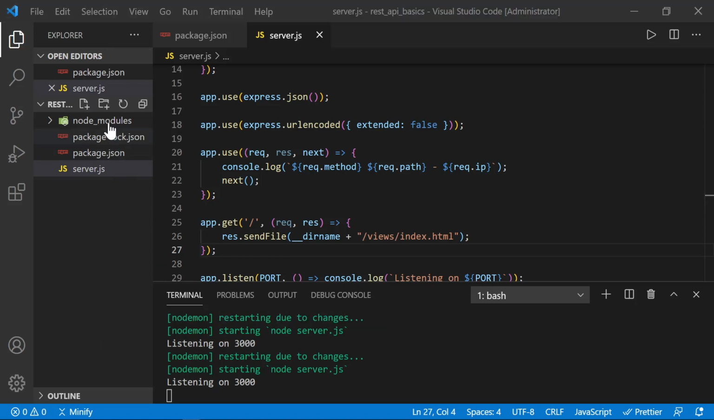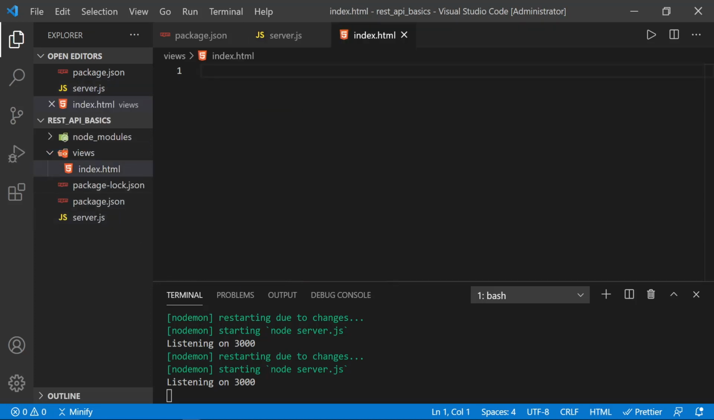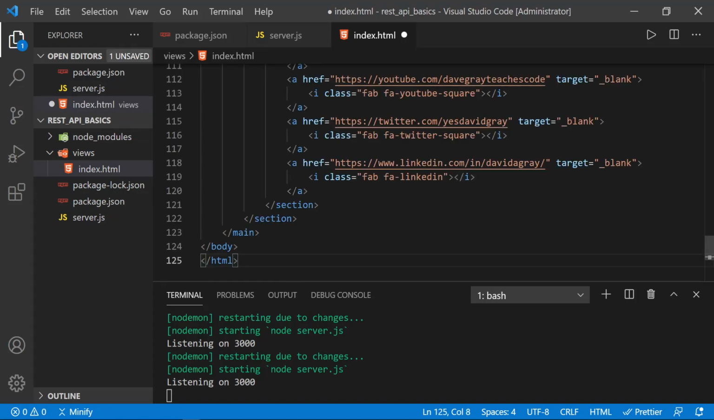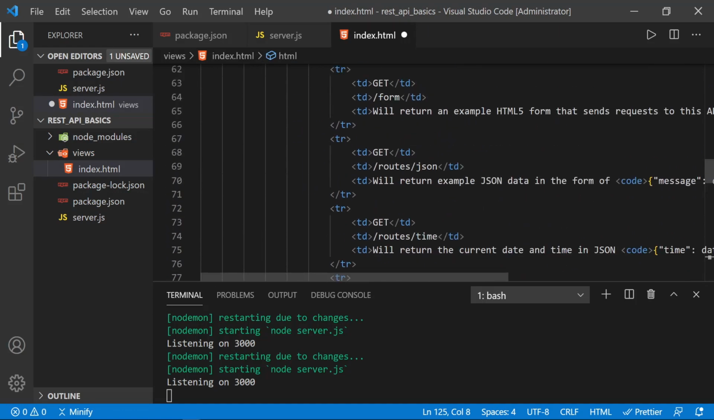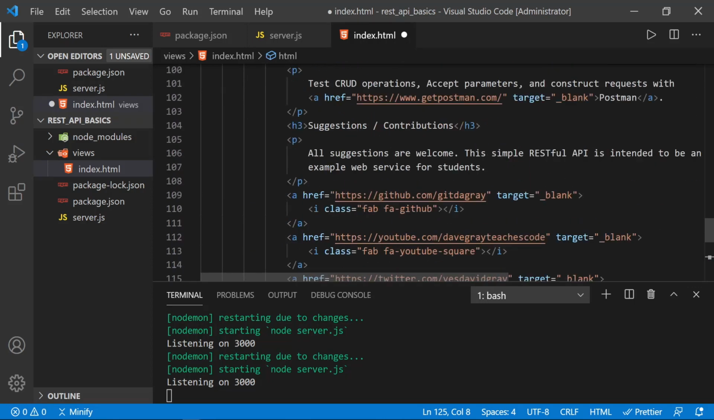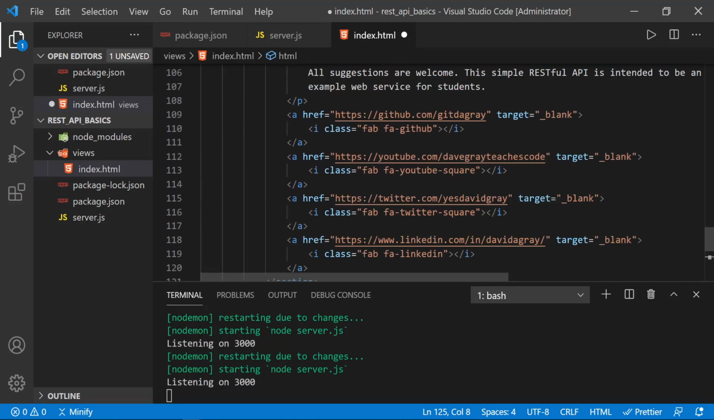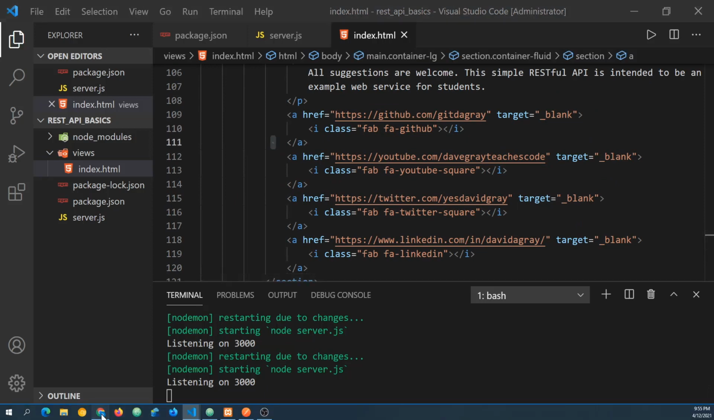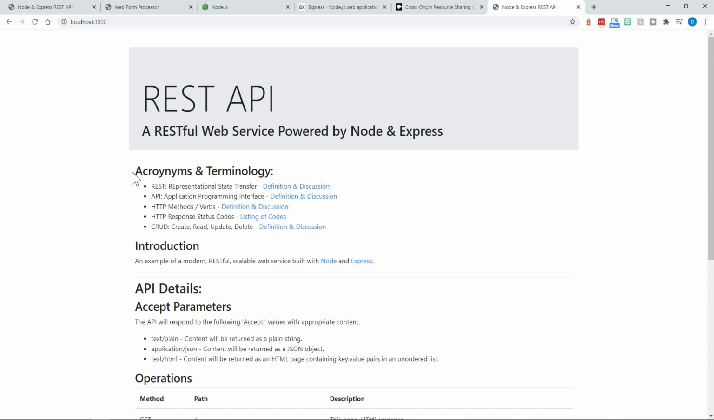Let's go ahead and quickly create that views folder. And inside of the views folder, we'll create the index.html. And now I'm just going to paste in what I have. And this is what you saw at the beginning of the tutorial, the actual page with the table full of routes that explains everything the API should do. So I will save that. And now let's go back to the browser, and where we previously had an error here, let's reload. And now we have our HTML page. And so that is our first route.